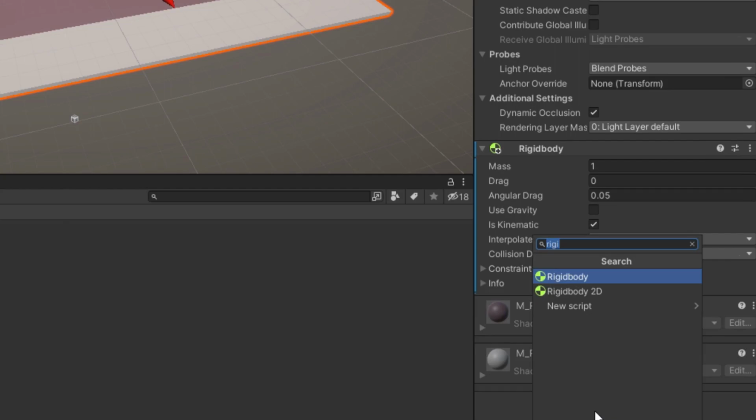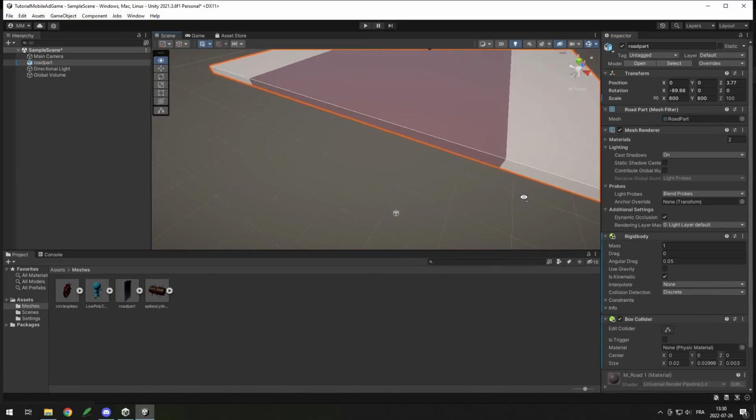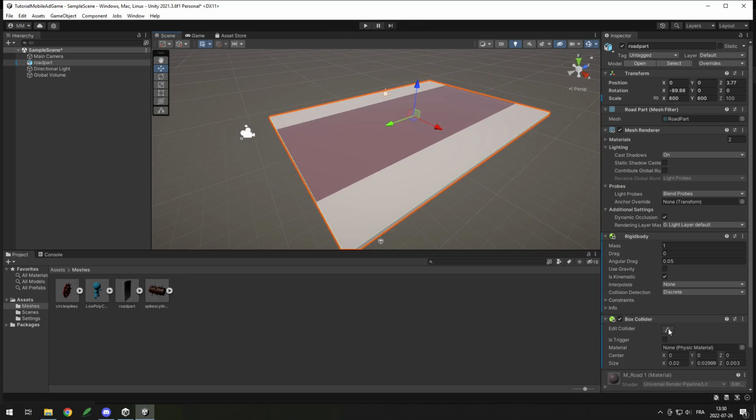And also we want to add another component and add a box collider. So by default, our box collider should be exactly the right size, and it looks like it is. If it isn't, you can click edit collider and try editing the size like this.